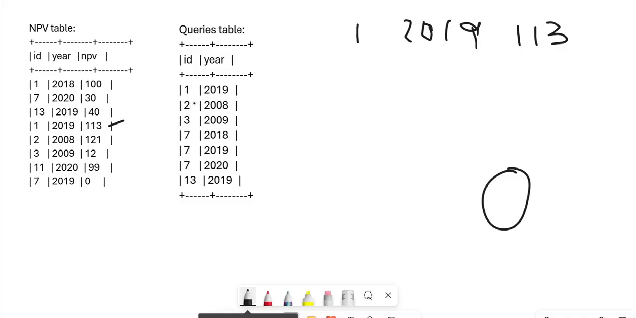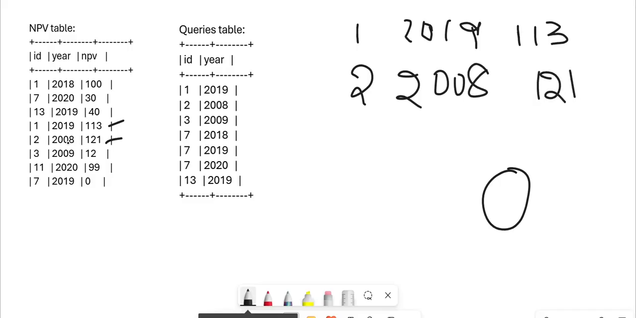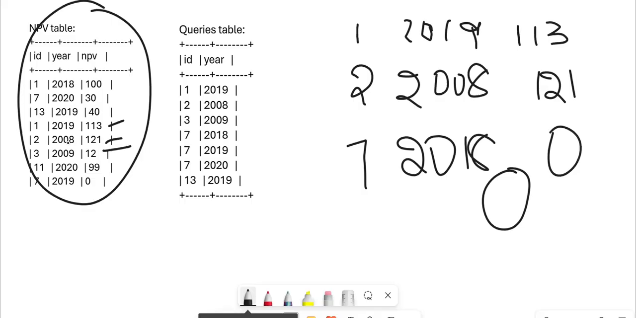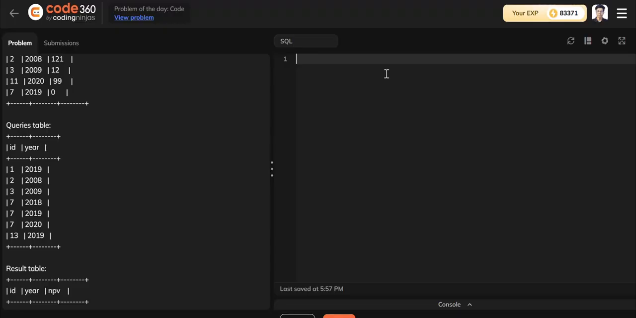For example, 2008: here 2008 is there and it is 121 NPV value. And 3, 2009, its value is 12. And for 7, 2018, we can see this pair is not there in the NPV table, so we are supposed to mark it as 0. Hope you understood the problem statement. Now let me get back to the solution.